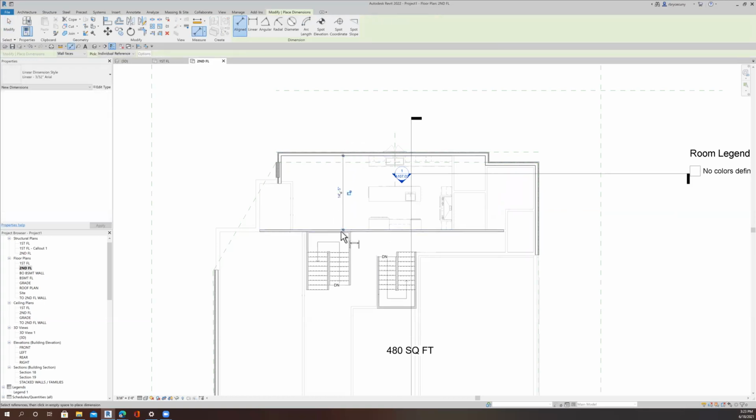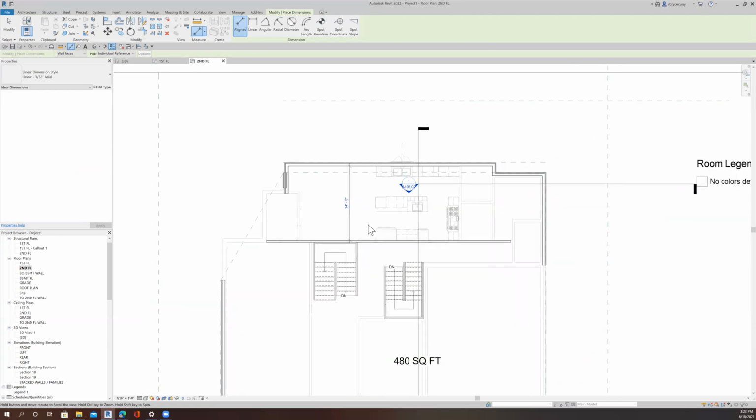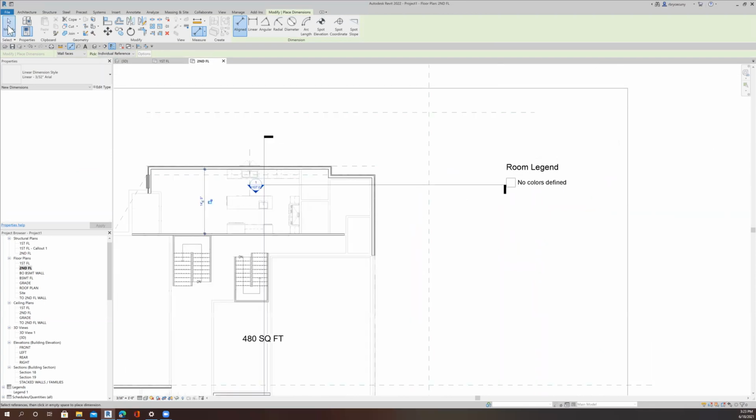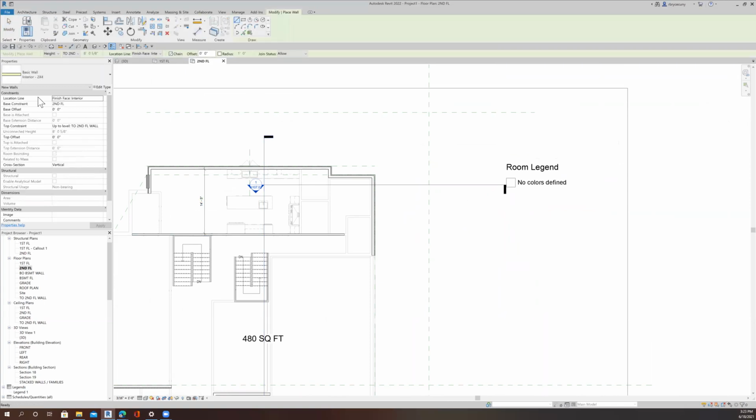14.5 feet is not great. I would probably cantilever that another 2 feet. But I'm already over on my square footage, so I'm going to leave it like that for now. And let's put a wall in here. We still have the 2x4. Constraints are correct.